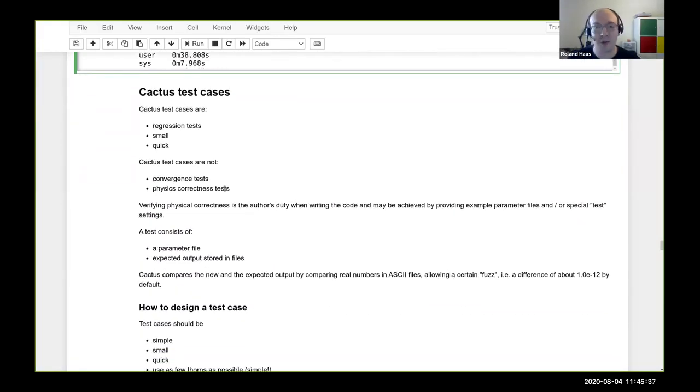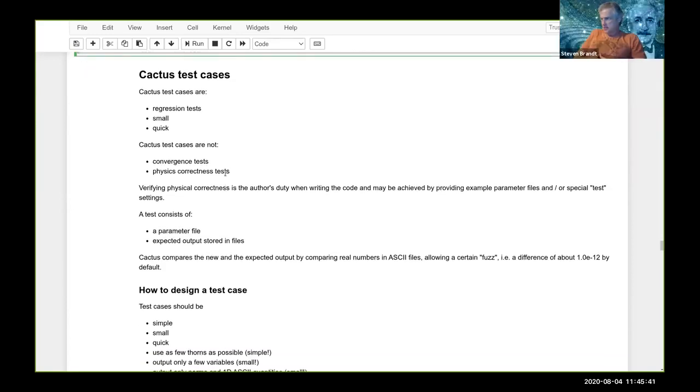I suspect I don't quite have enough time, which is a shame, because in some sense, with 15 minutes, this is more important than the others. So let me quickly show you what a test case is.